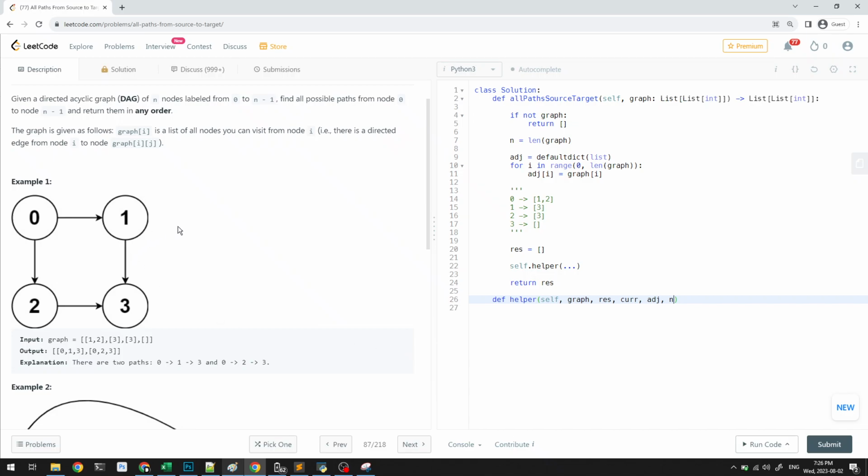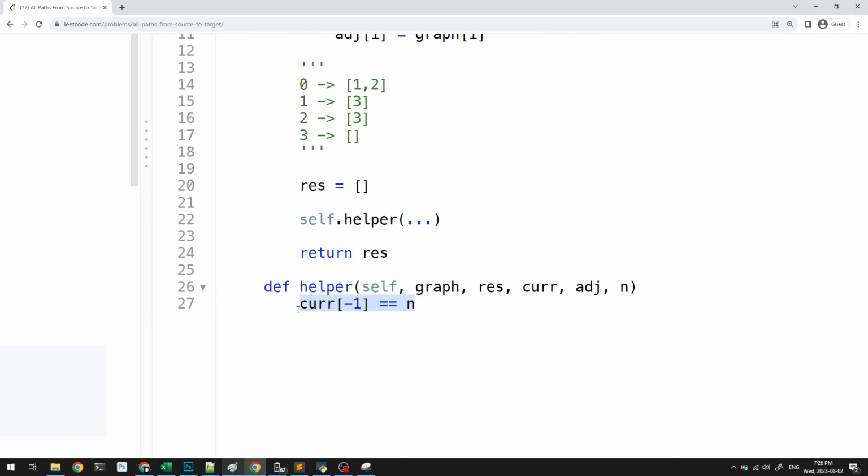Because cur, we can always find the last element that we've added in cur, right? We can just look at cur at -1, and we can check if that is equal to n. So I don't think we need anything else here. So maybe let's just go ahead and start with this and see where we can get. So let's take a look.